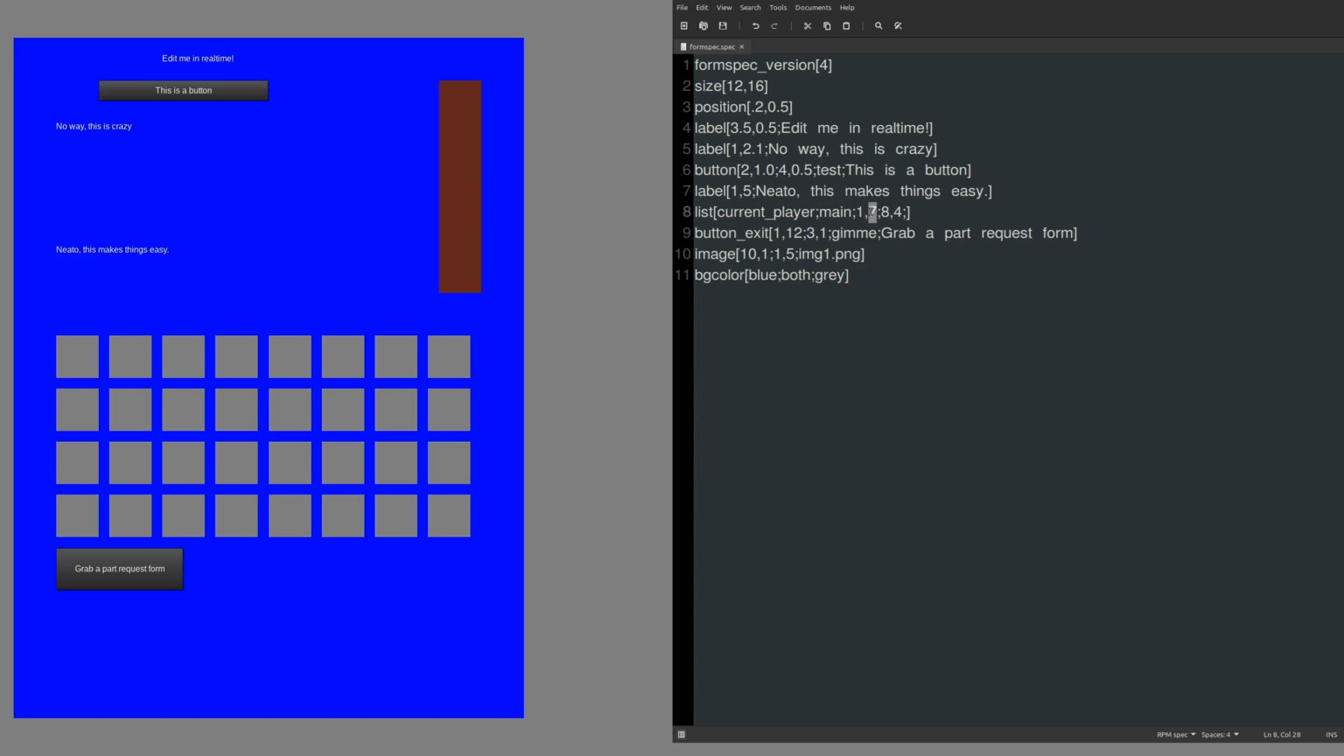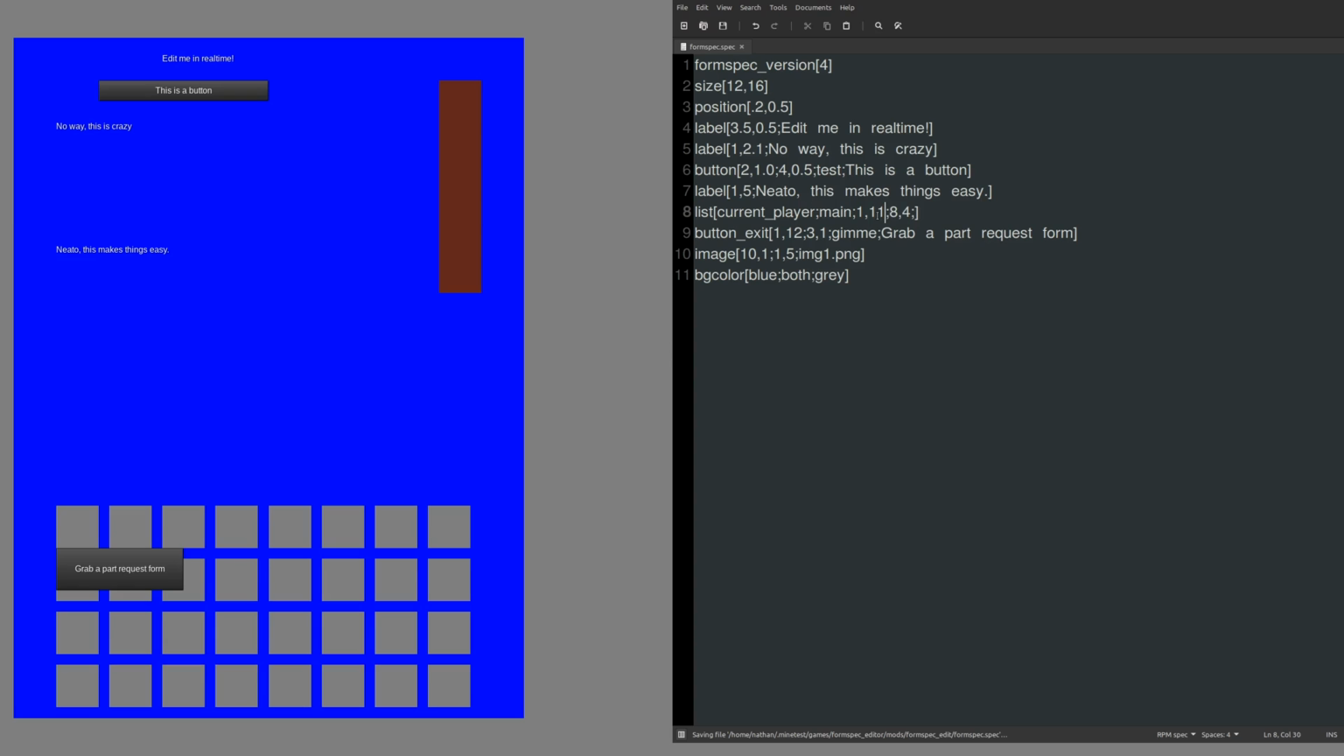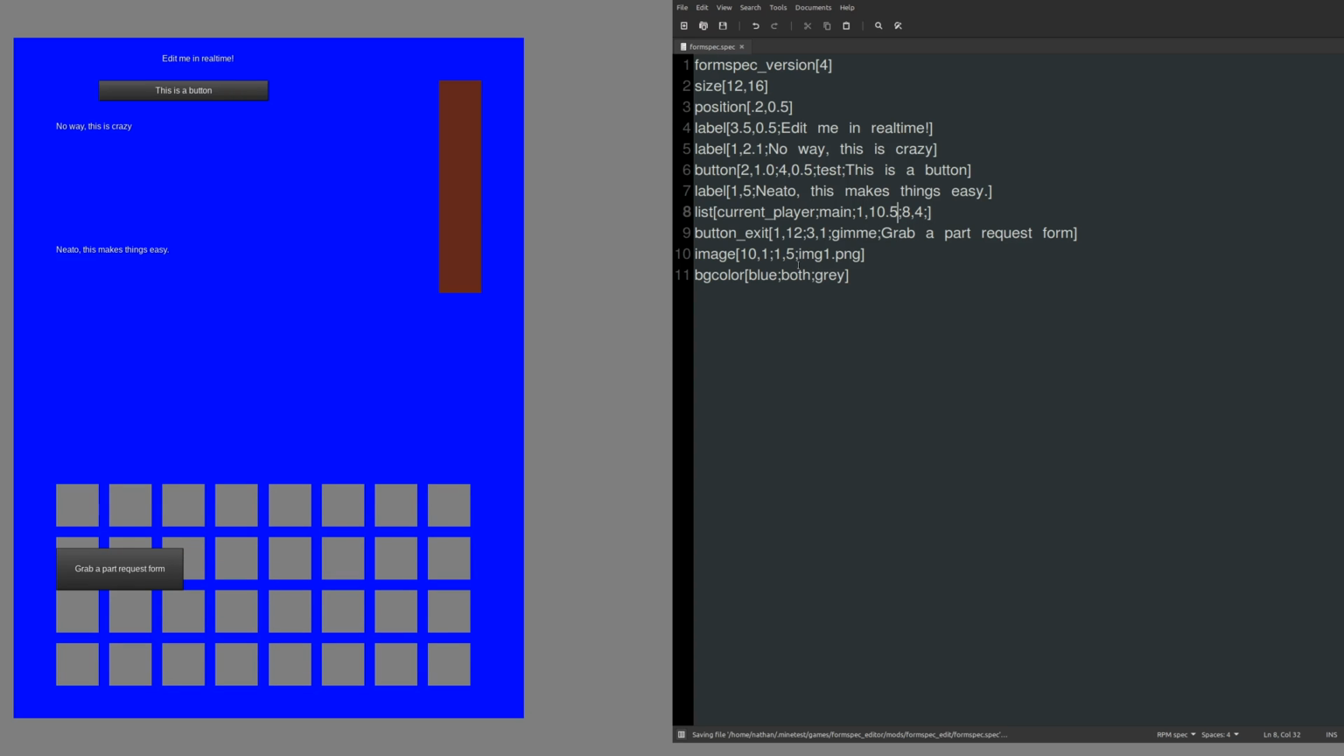Let's go ahead and change this up as well. So let's put our player inventory a little lower. I think 10.5 might match a little better. Yeah, and let's move this grab parts request form button, because now that's much too low. If the player inventory is being drawn from 10.5 down, we need to put this at maybe 9.5. Well, that's right on top of it, so let's go to 9. So we have a bit of a space in between there.